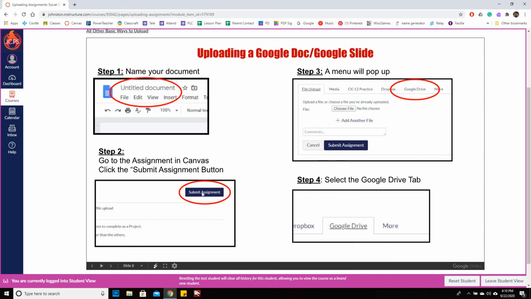Then there's a button that says Submit Assignment, so you click on that button. If that button is not there, then the assignment is probably locked and you will need to contact your teacher, who can either unlock it or will have some other means, or they might not take it anymore. It really depends on how late something is.